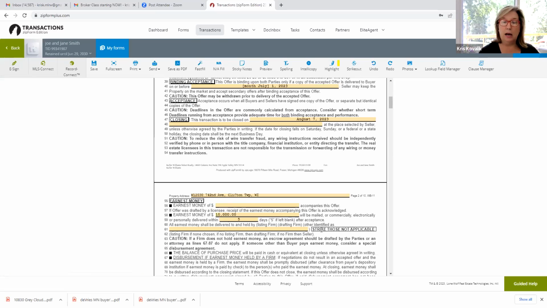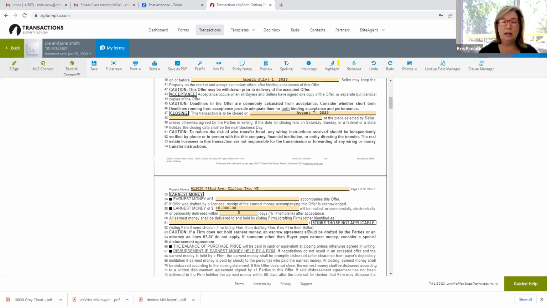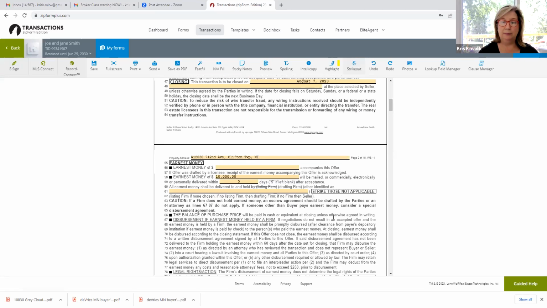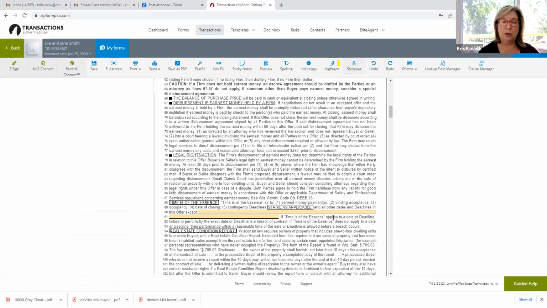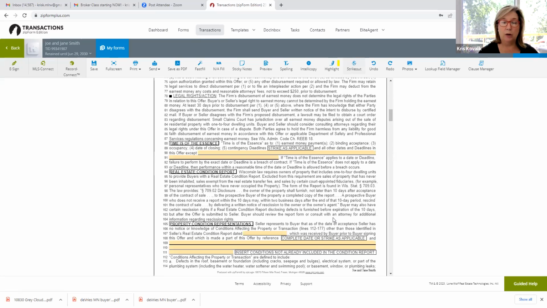Earnest money is going to be delivered and held. Now, this is a for sale by owner property. So the drafting firm is going to be holding it. So we're going to cross out listing firm, strike it out. Okay. It's going to be held by us, Keller Williams Select. Okay. All this we don't need to worry about. We're not putting any other timelines on this, so we're not going to worry about that.